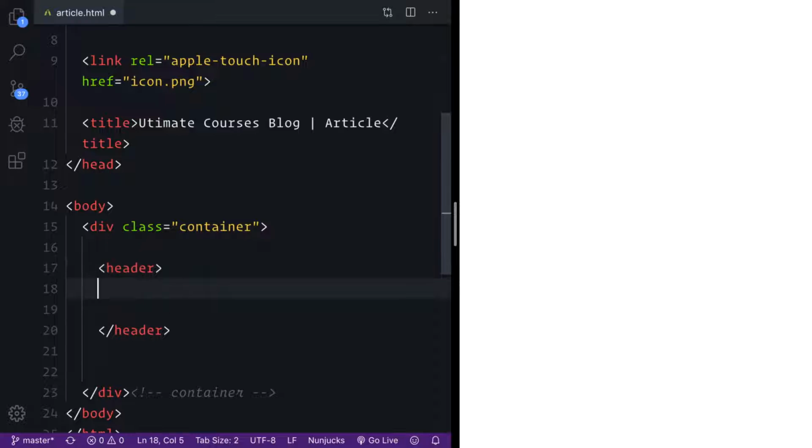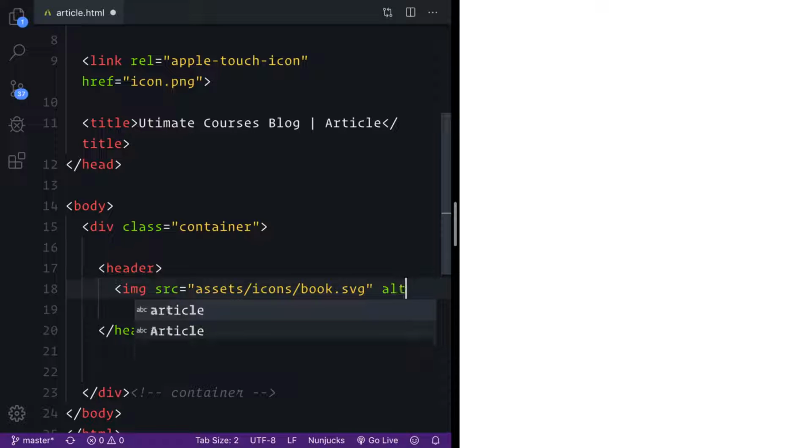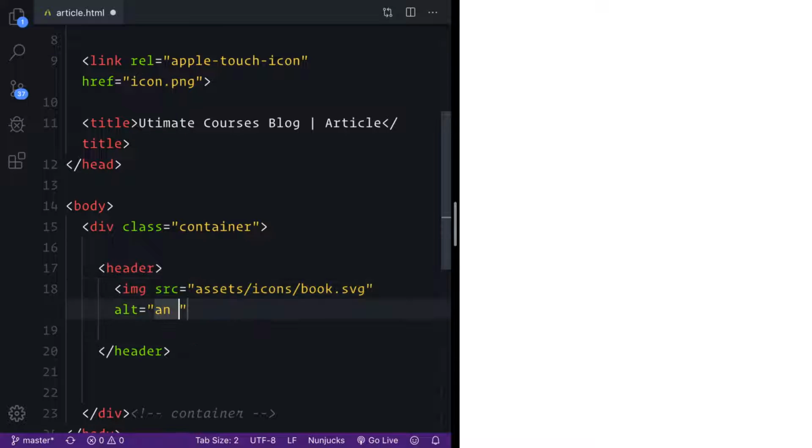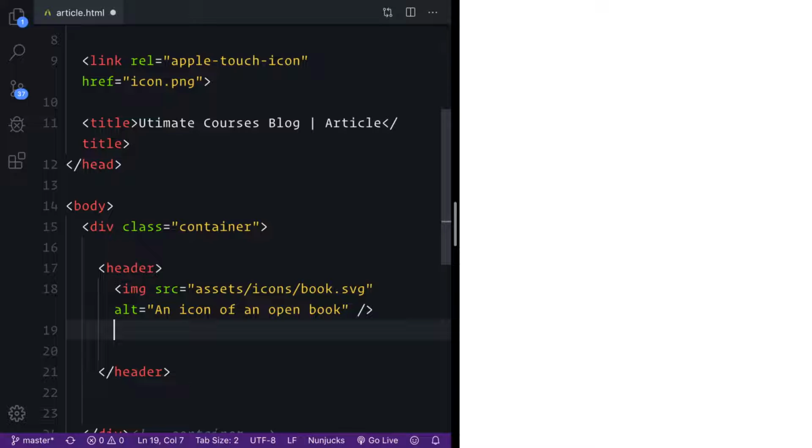So here we're going to have an image of our logo, which you'll find in your assets folder, inside icons. Don't forget the alt text. And then the word readable, which we'll keep as header text. And as it's the main header for our page, we'll use an H1.